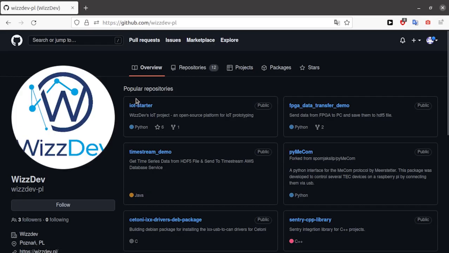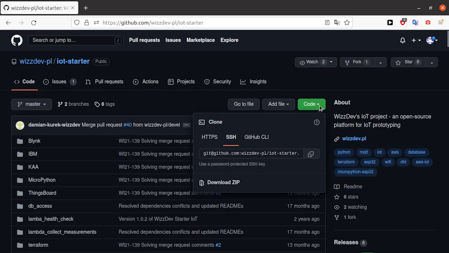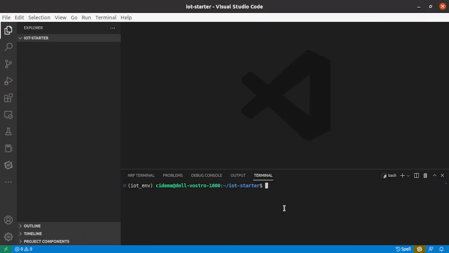So first you need to go to github.com/WizzDev-PL, and here you see the IoT Starter repository. Go ahead and click on it, and we just need to copy the SSH URL. Now we can clone it. So it's important to clone it recursively.